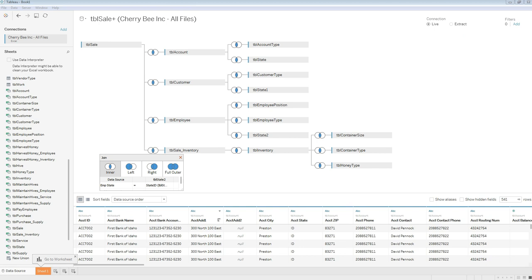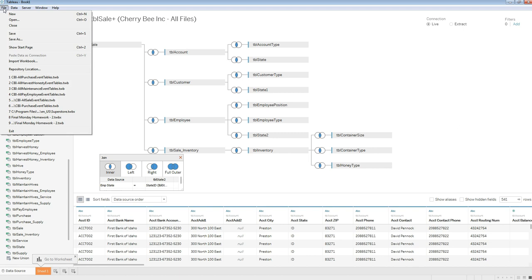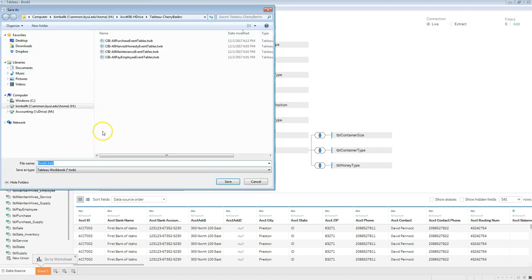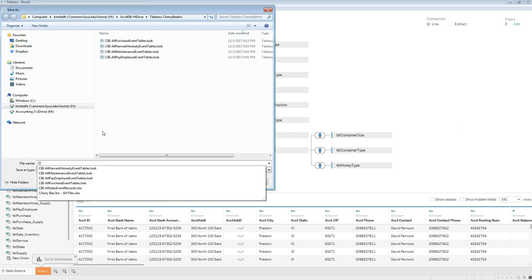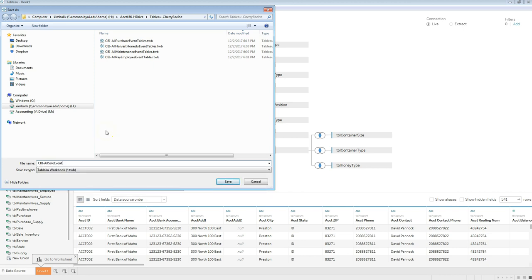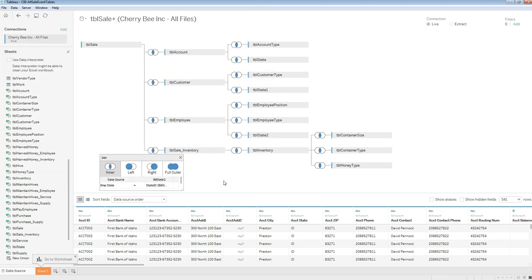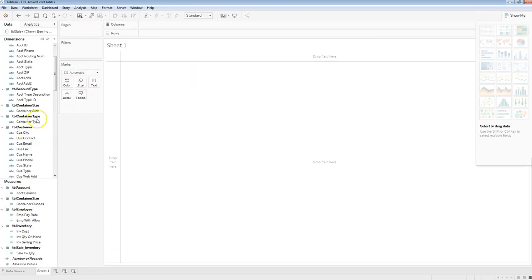Now that you've got this Tableau workbook created, you want to go up and you choose File, Save As, and you're going to give it a name. In this case, I asked you to call it CBI All Sale Event Tables. And then you save that. Okay, so make sure you save that under that name, and then you can go onto your sheets and you can start doing your analyses.